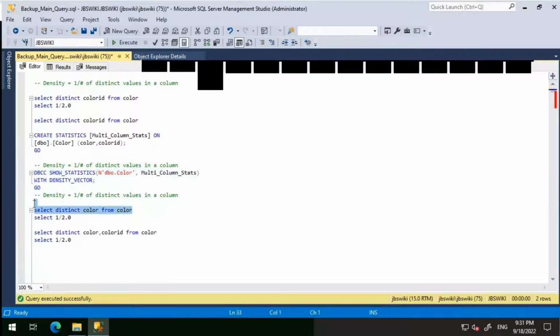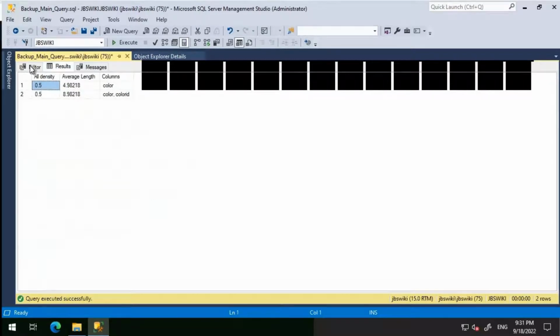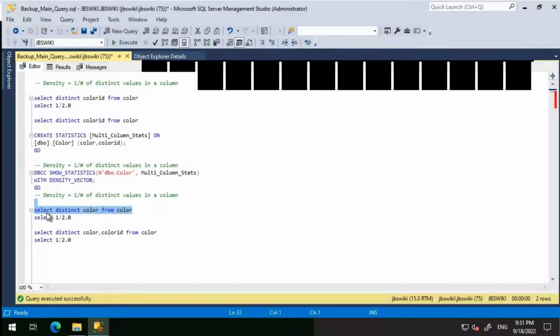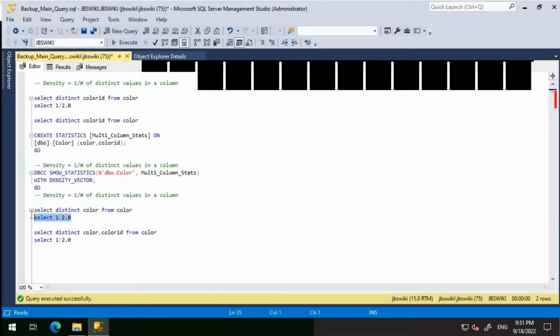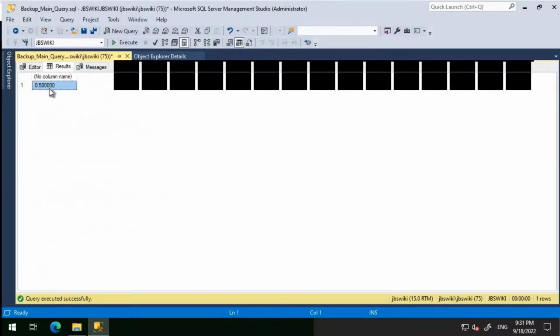The first one is for the Color. Let's look at that again. I'm going to check the distinct Color from the Color table. There are two colors defined on this particular table, which are red and white. So the value is 2. I'm going to divide 1 by the number of distinct values in the column, which in our case is 2. If I run that, we get a value of 0.5, which is the same as what we saw in DBCC SHOW_STATISTICS with density vector.